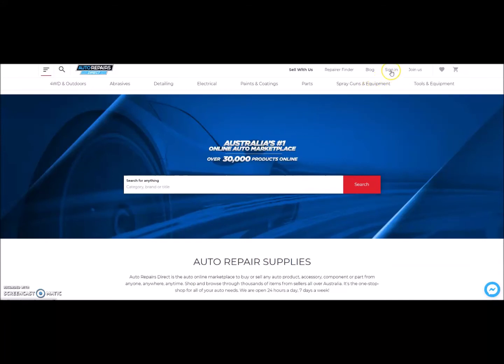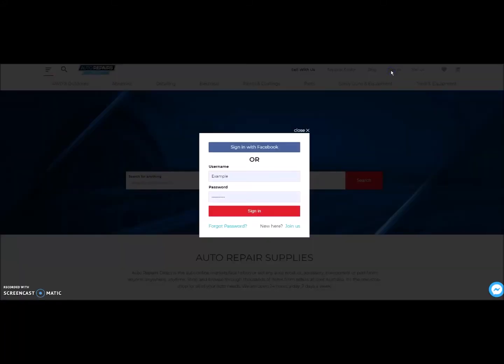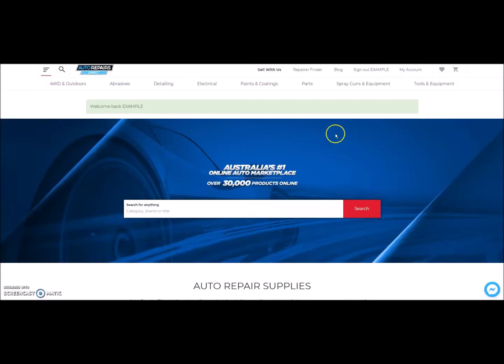How to set up shipping costs. First step, go to the home page and sign into your account. Then click My Account.